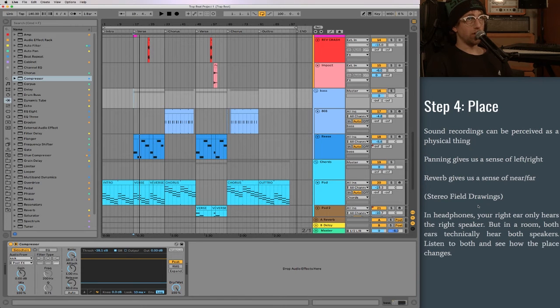Let's move on to step 4, place. So sound recordings can be perceived as a physical thing. Panning, which is this button right here, gives us the sense of left to right. The amount of reverb that we have on something gives us a sense of how near or far it is.